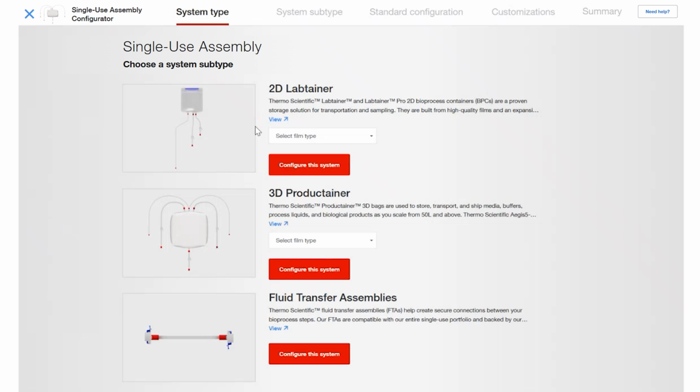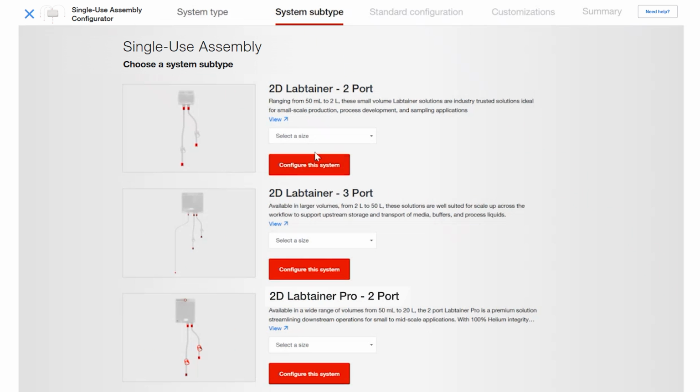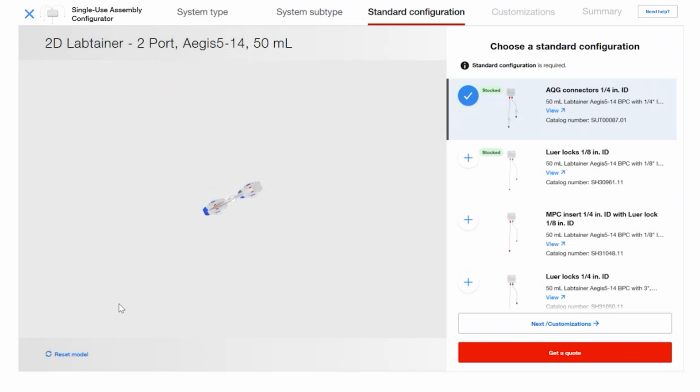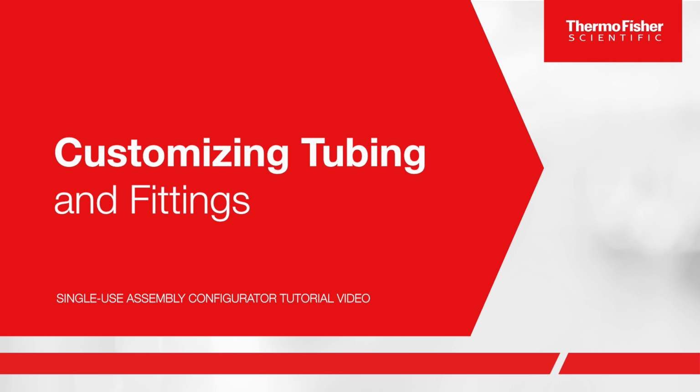To customize an assembly, start with the home page for 2D Labtainer, 3D Productainer, and fluid transfer assemblies. Select the film type of the 2D system to begin configuring the assembly. Select your subtype and size. Using the standard configuration, you can begin customization.